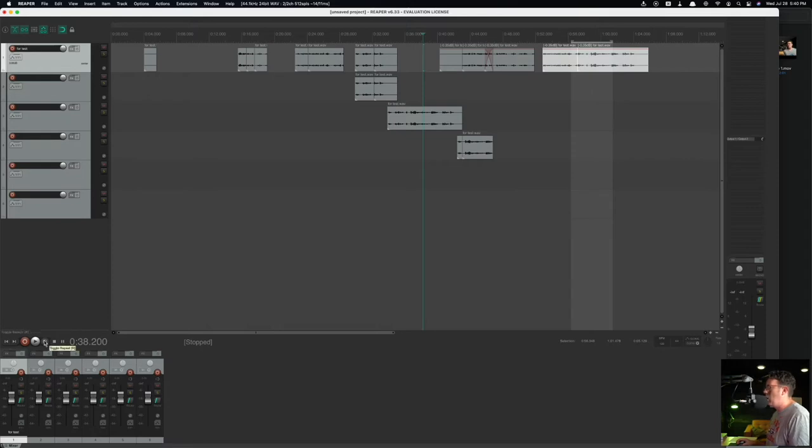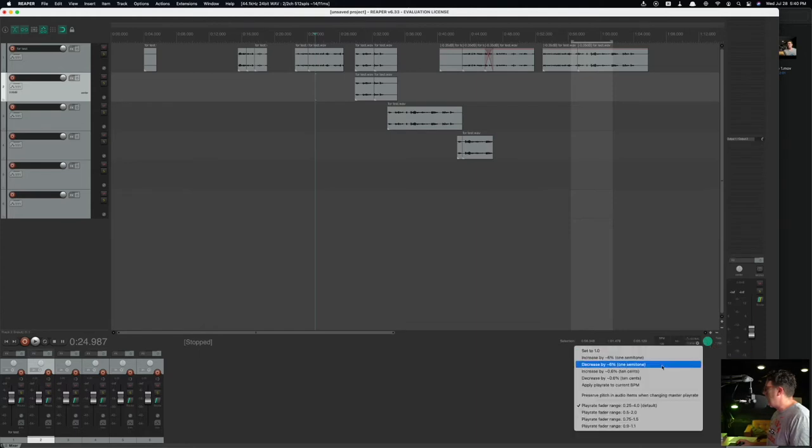You could also just press R. You can hide this. Another helpful thing is actually playback speed. So if you wanted to listen to your podcast at 1.3x speed or something like that, I think you can also type in here. I know that's really small, but you can also just drag the playback speed to increase. And if you right click it, you can preserve pitch in audio.